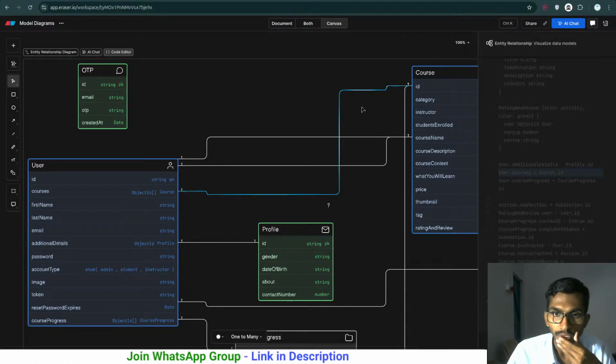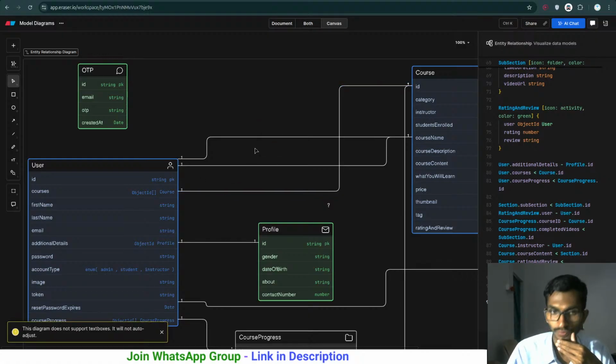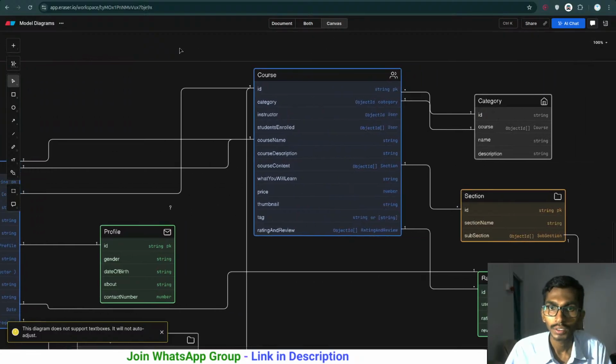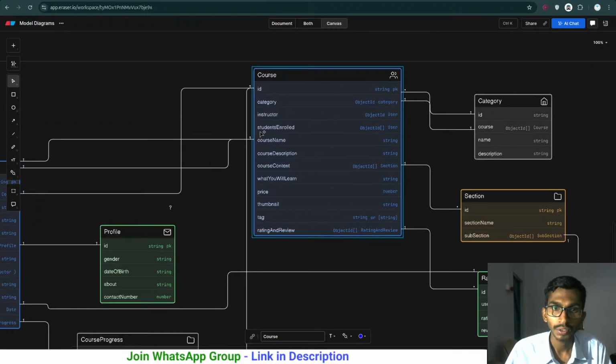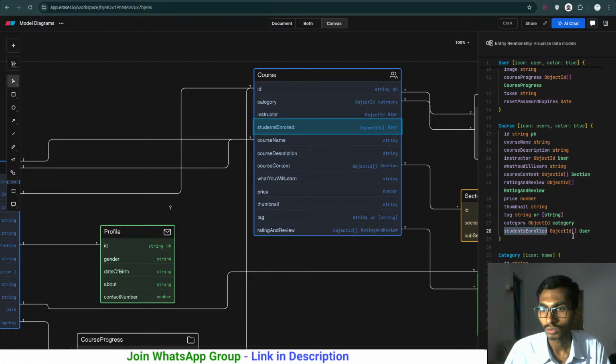So ultimately what is happening here is that the user has courses, and those courses will have the IDs of all the courses, so that's fine. The course itself has a lot of users, and in that case that is not referencing back to the user IDs. That's the problem. And why is it not doing that? Probably because there's something wrong with the naming. So we have students enrolled and object ID references to this.